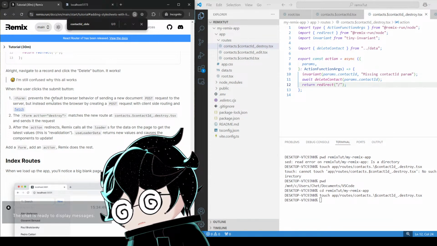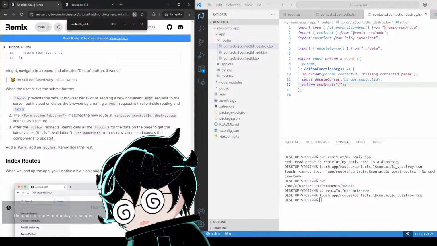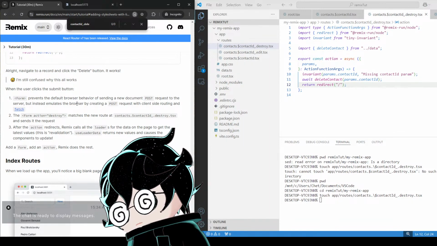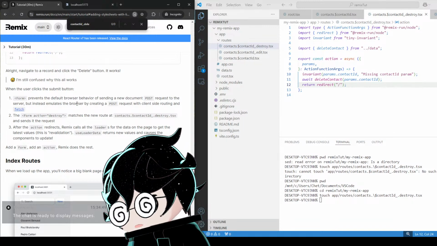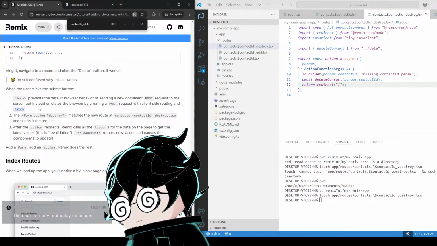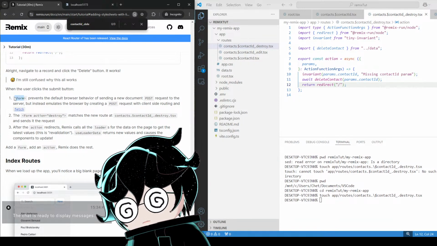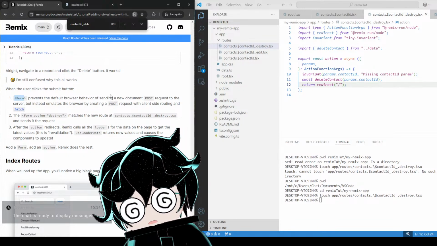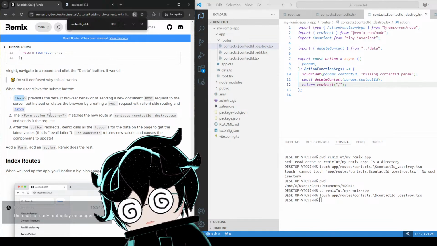Form prevents the default browser behavior of sending a new document post to the server, but emulates the browser by creating a post request with client-side routing and fetch. Okay, so Remix form doesn't post to the actual server. It does it all client-side, basically, is what it's trying to say.